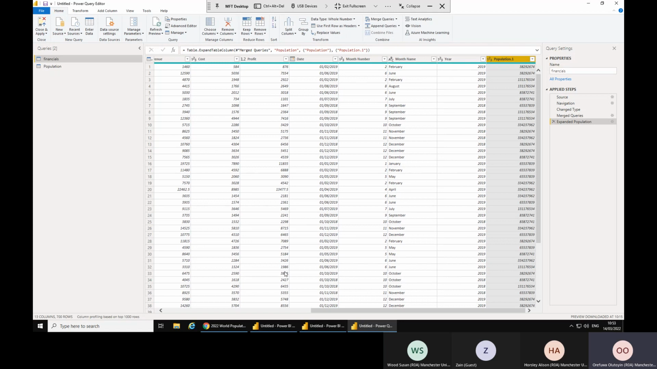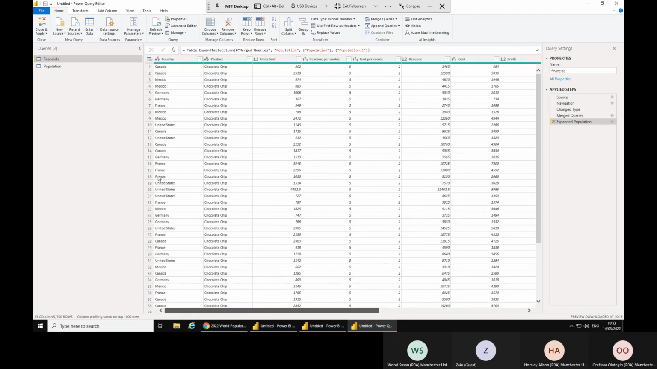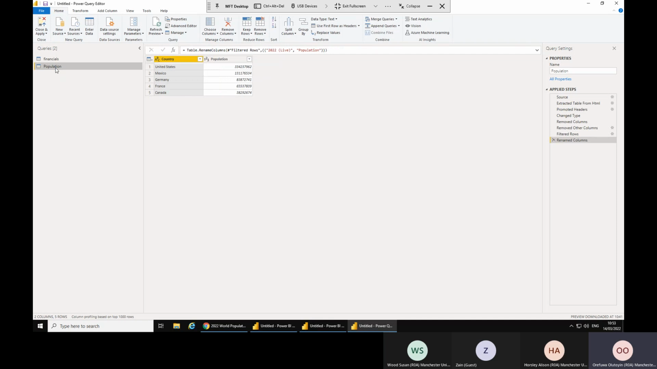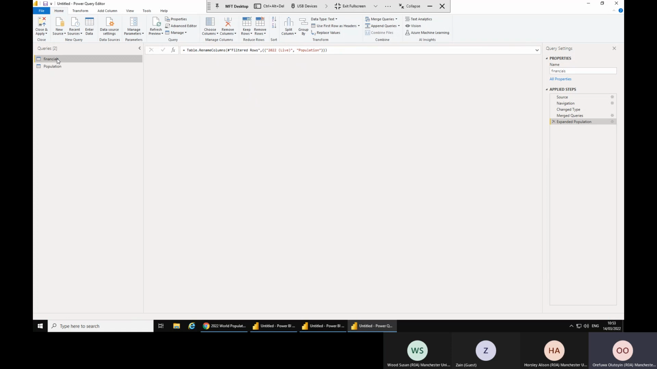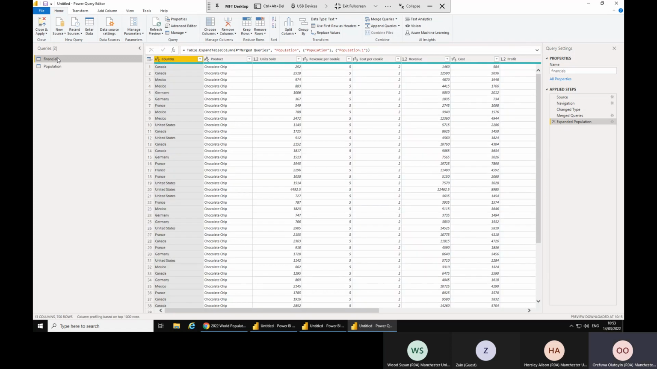so it's aligned the population to the countries that we have here. In other words, we have taken the population here as the primary key. We've added it to the fact table as a secondary key. All right. So what else can we do here?